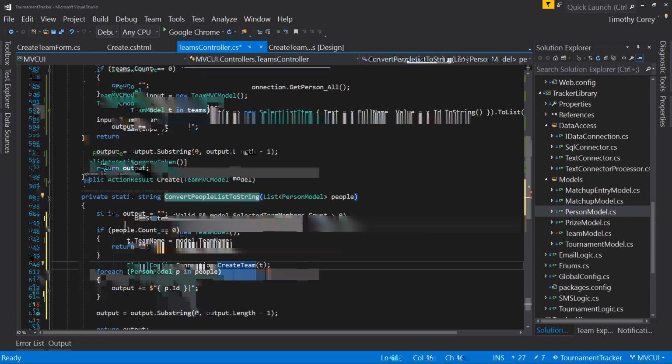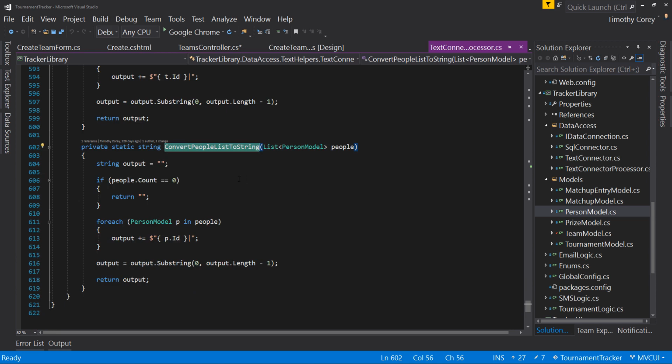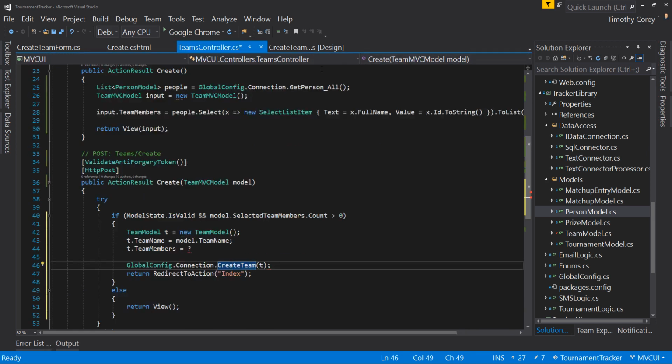Let's look at convert people list to string. All it does is for each person in the people list, it grabs the ID. So it took a little more tracking down because that's a little more complex of a logic, but all it's doing is, in both cases, it only cares about the ID of the person. And so since it only cares about the ID of the person, we can create a new list with just the ID populated. So let's do that.